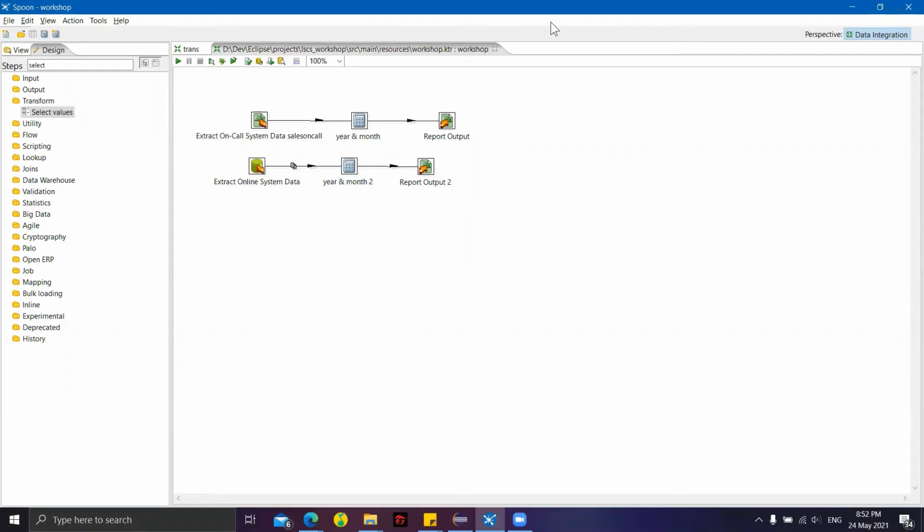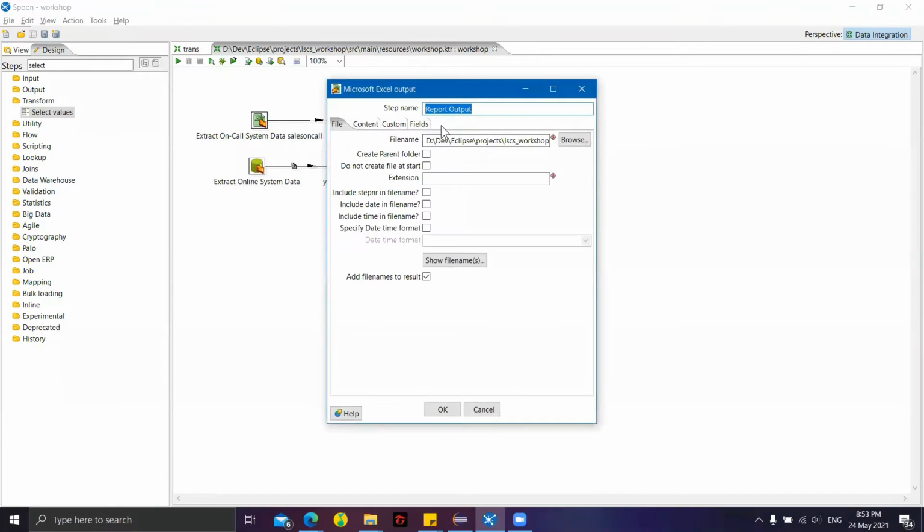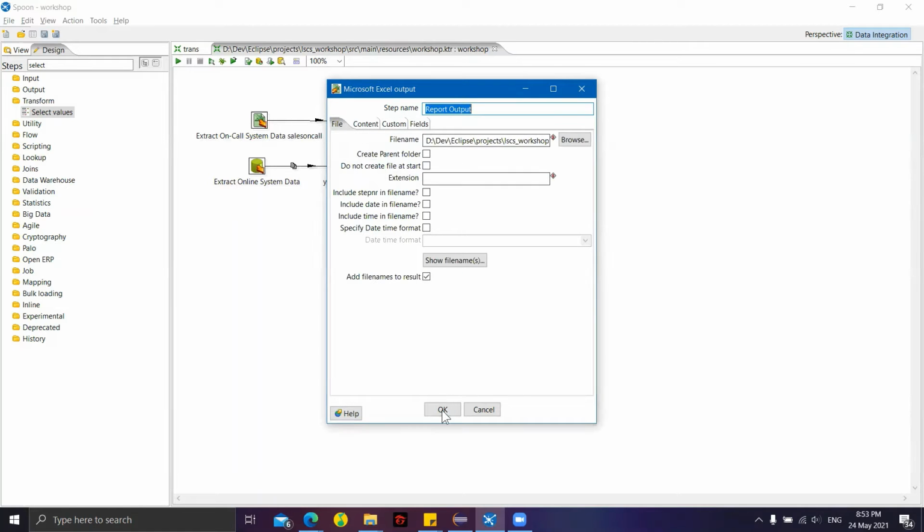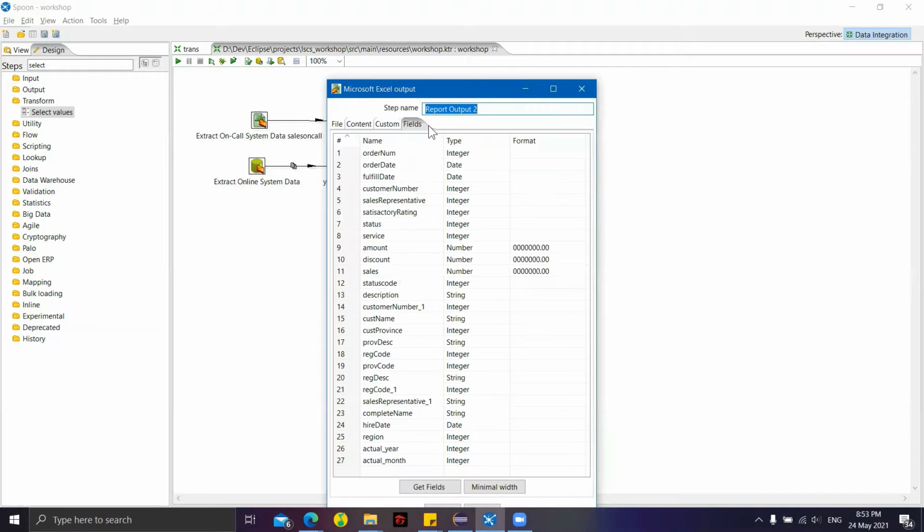Okay, so I'm back. I made a mistake: all this time I was editing the wrong file. Remember that I just copy-pasted the KTR file. The one I was editing earlier is the one that I copied. So I already configured what we changed. We have the fields and the file path ready. Same with this, the file path and the fields.